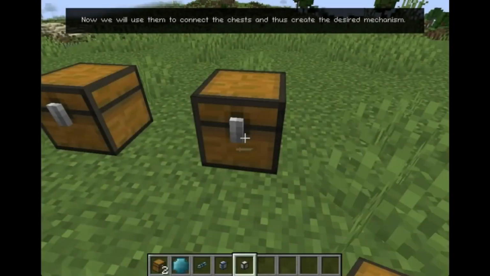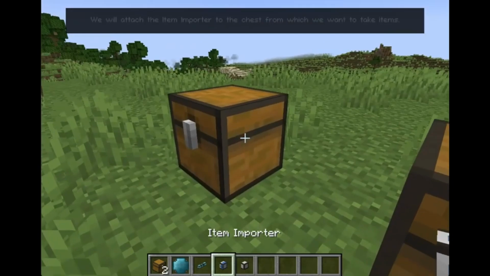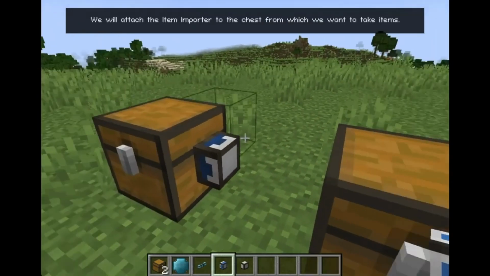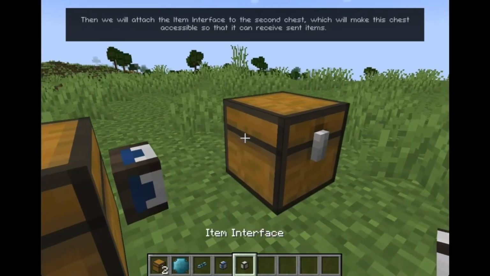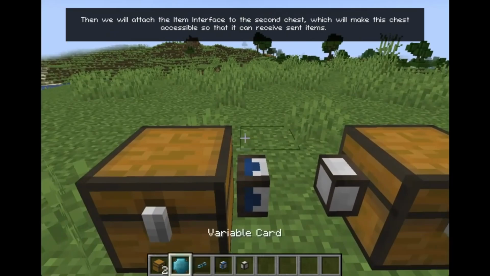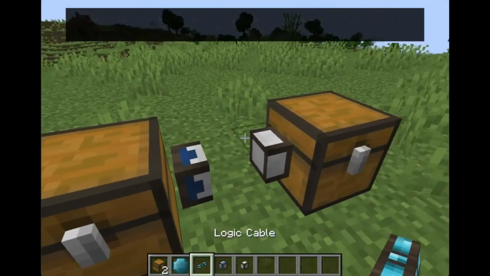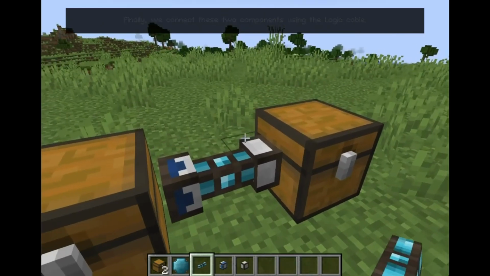Now we will use them to connect the chests and thus create the desired mechanism. We will attach the item importer to the chest from which we want to take items. Then we will attach the item interface to the second chest, which will make this chest accessible so that it can receive sent items. Finally, we connect these two components using the logic cable.